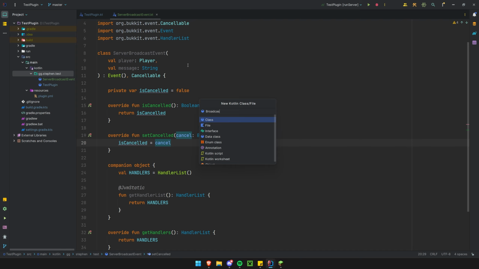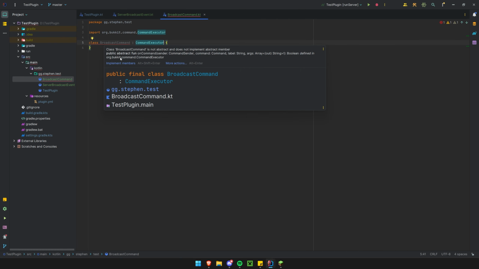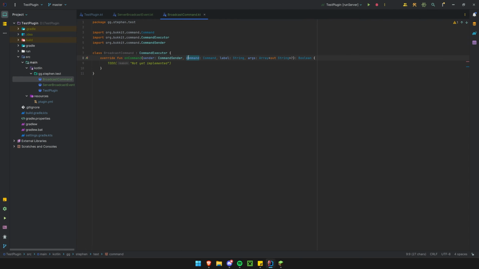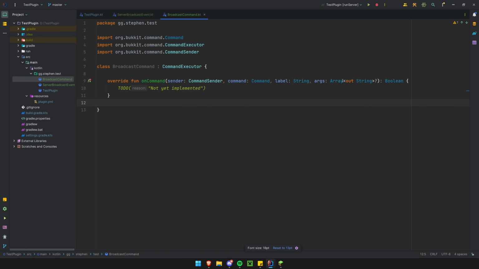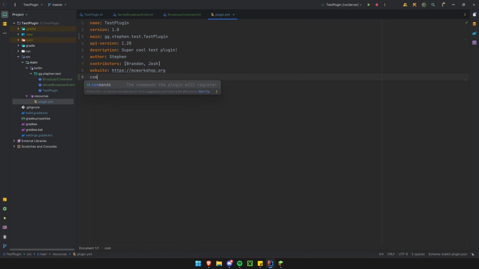So BroadcastCommand. Okay, I'm going to implement CommandExecutor. Hover over, I'm going to implement members. What I'm also going to do, and this is going to be especially relevant in today's video, I'm going to remove this question mark here because I know that this array will never actually be null. And then I can head to plugin.yml and we'll write our command in.